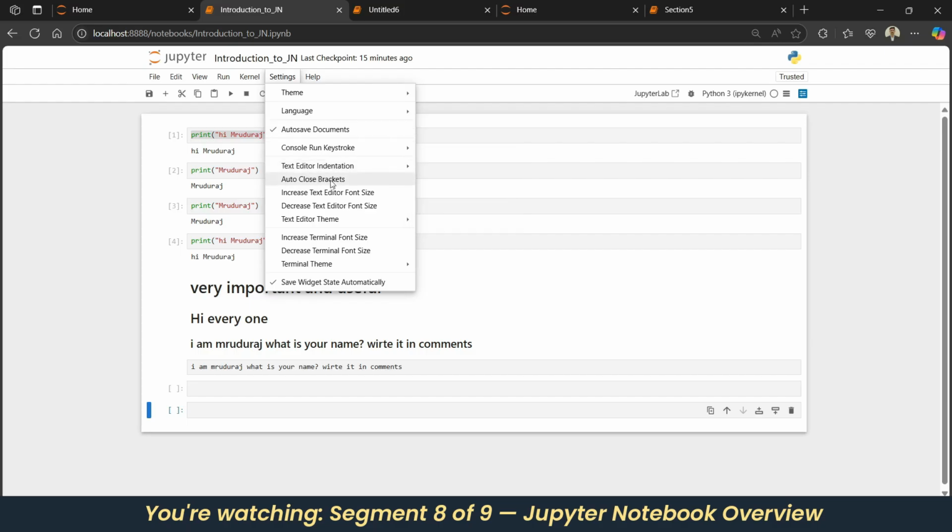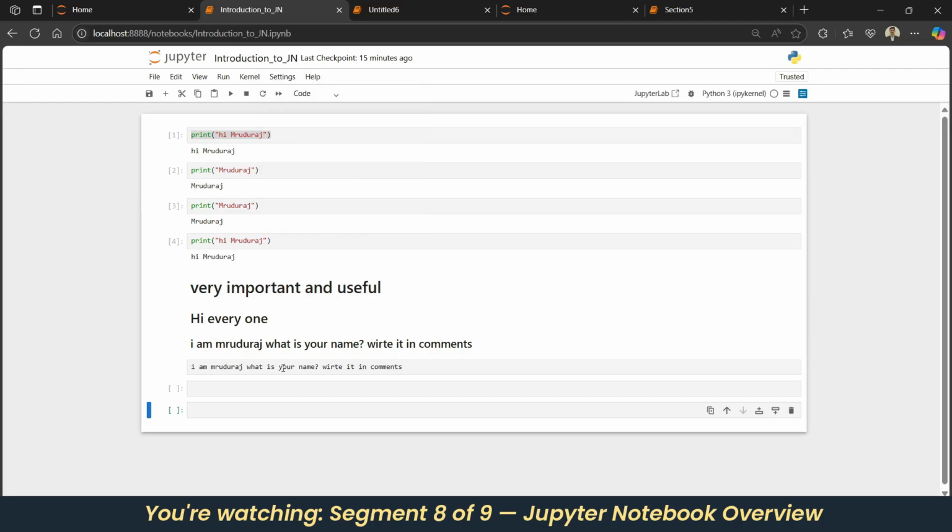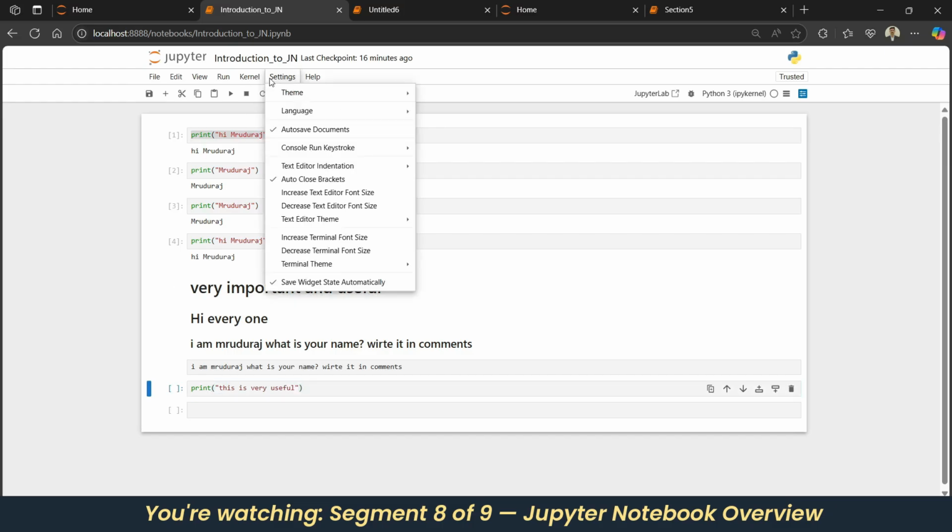And then this is auto close brackets. This is really useful option. Just click it and let's write print, just bracket open, colon. We do not need to give the closing colon and closing the bracket. Once you provide the first colon, it will automatically add another one, and when you open the bracket, it will automatically add the closing bracket. So this is really very helpful option.